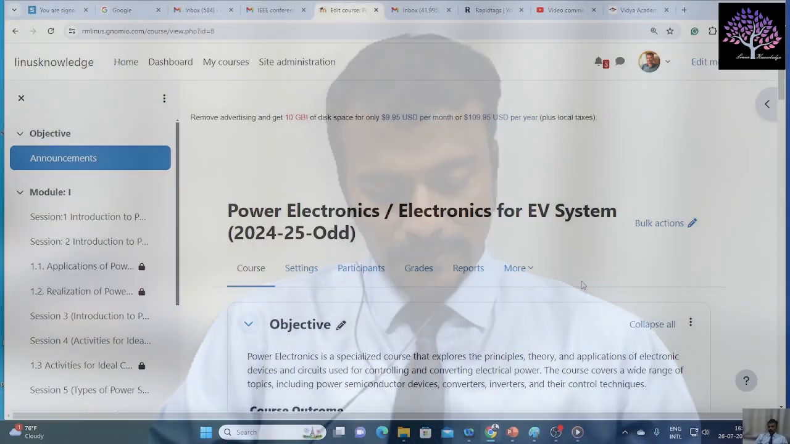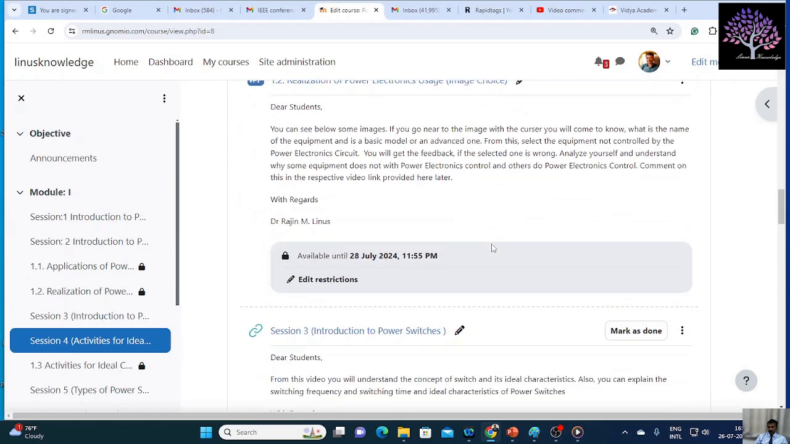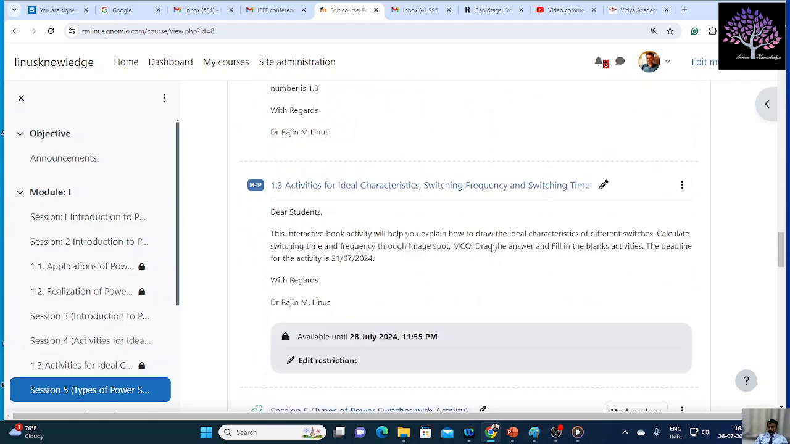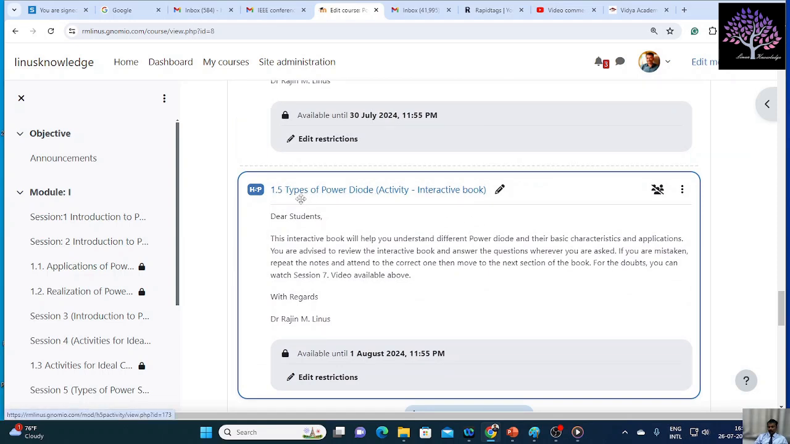Let's see the activity. In this course, if you go to that activity under this module 1, scroll down and go to this activity 1.5, that is types of power diode activity as an interactive book. So the instruction is very clear. This interactive book will help you to understand different power diodes and their basic characteristics and applications. You are advised to review the interactive book and answer the questions wherever you are asked.